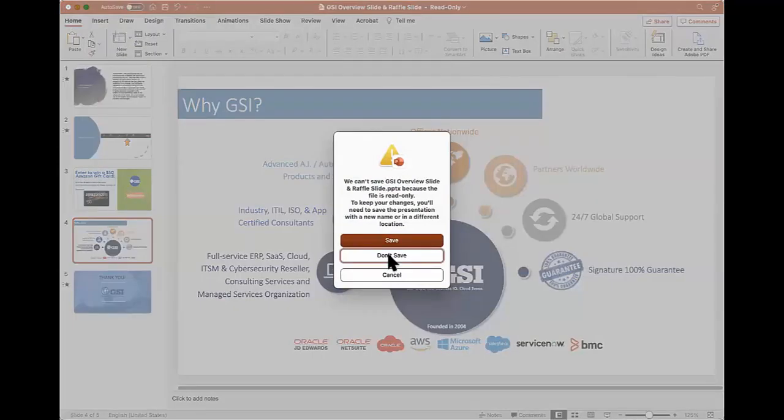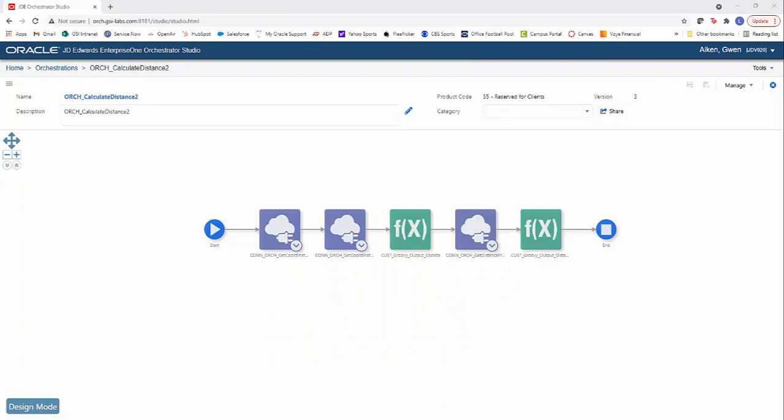Been involved with JD Development and a consultant since '97. Been with GSI going on 11 years and manage both the project and managed services side over here at GSI.